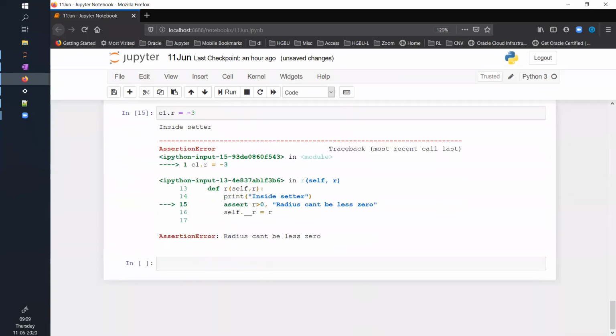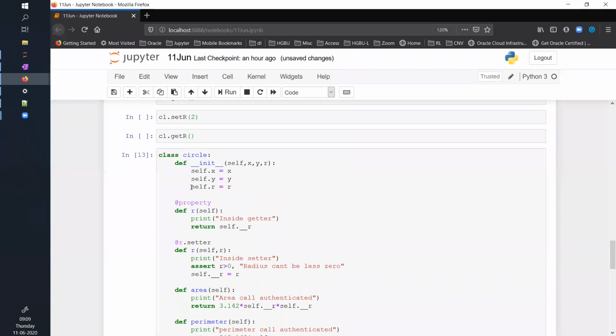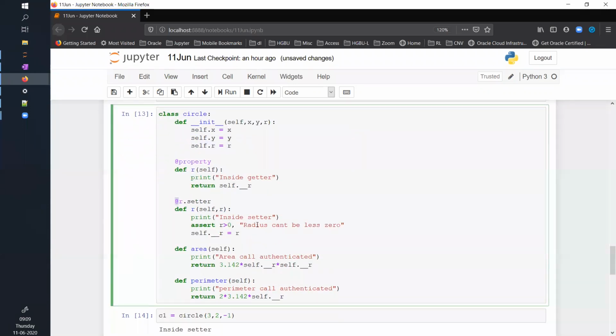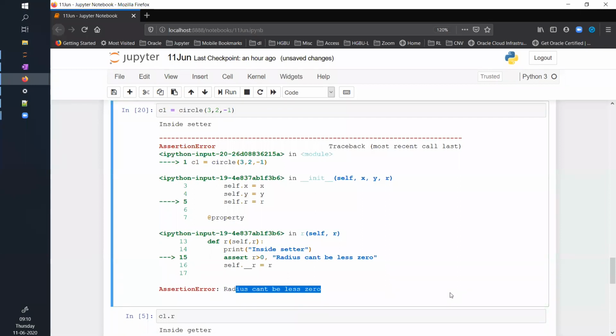And here, if I try to create a circle with negative radius, even that is going to fail. Why? Because the moment it hits this particular line, it will go to this setter and call those additional validation logic that you have written. You can try this out. So this is going to fail. Radius can't be less than 0. Is it clear? Yes, sir.